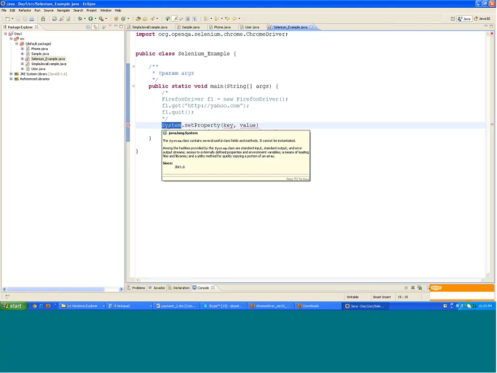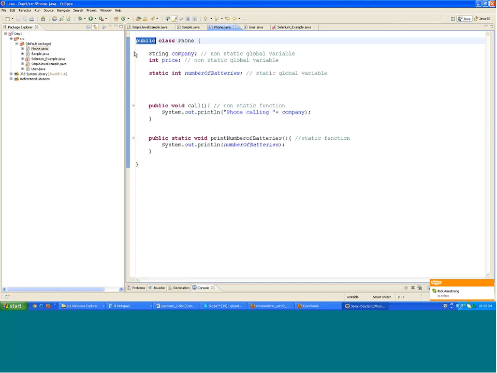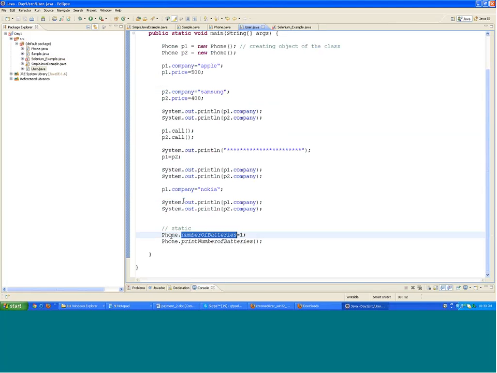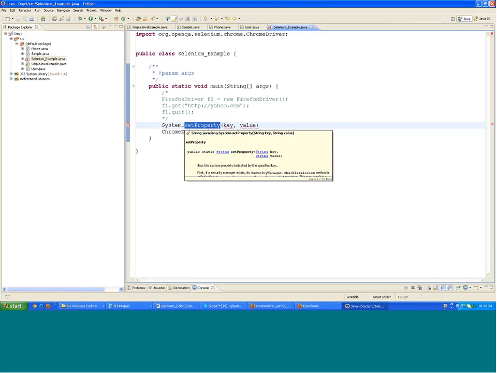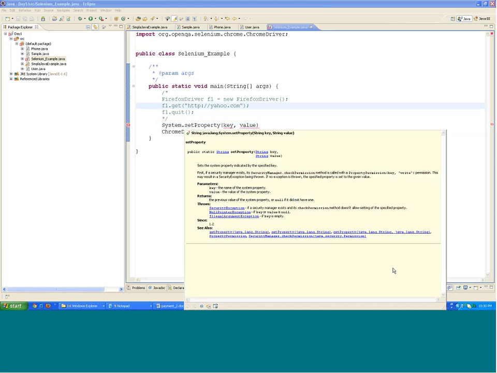System is an inbuilt class. Like Phone was the class which I created. In this I created the variable number of batteries. To access this variable or this function, what was I doing? I was just writing Phone dot the variable name, Phone dot the function name, right? Because these things are static. Static properties can be accessed directly with the name of the class dot the property name. So System is an inbuilt class and setProperty is a static function inside it. If you move your mouse over setProperty, you'll get the description as well. Right, this is a static function.